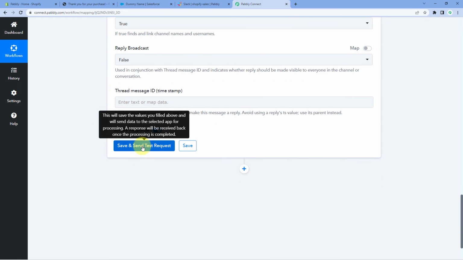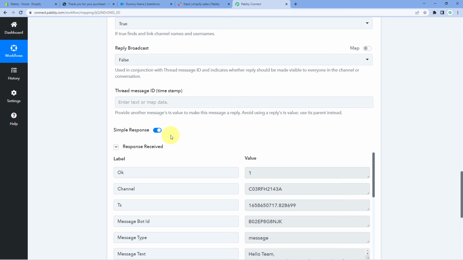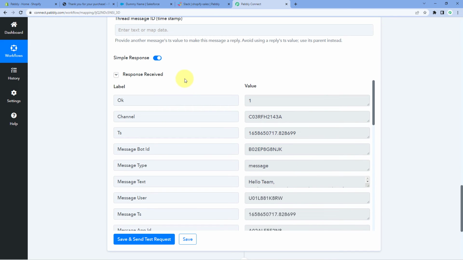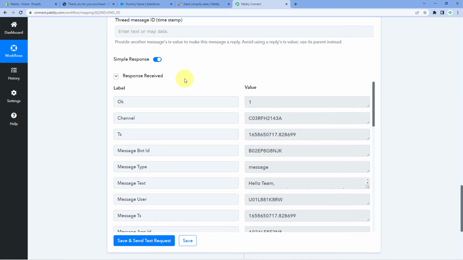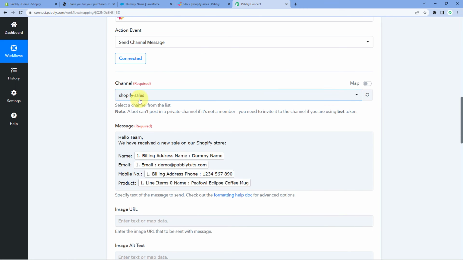And at last, just click on this Save and Send Test Request button. After clicking on Save and Send Test Request, we can see that we have received a response over here, and this response seems to be a positive response to us. This response shows that the message which we have created over here is now successfully sent on this Slack channel of ours. So let's check it.